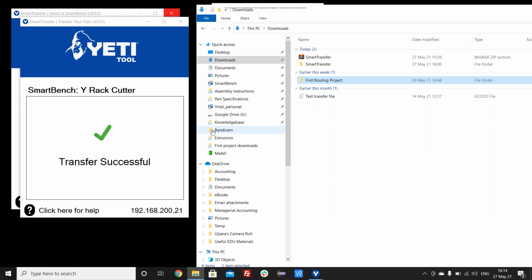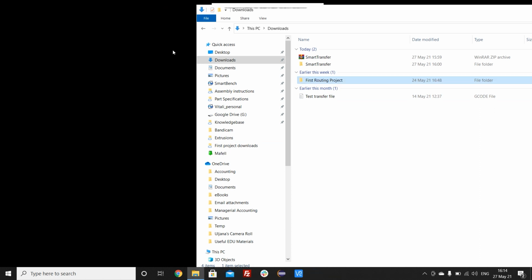Now you can close all the Smart Transfer application windows, and this will conclude the process of transferring the files.